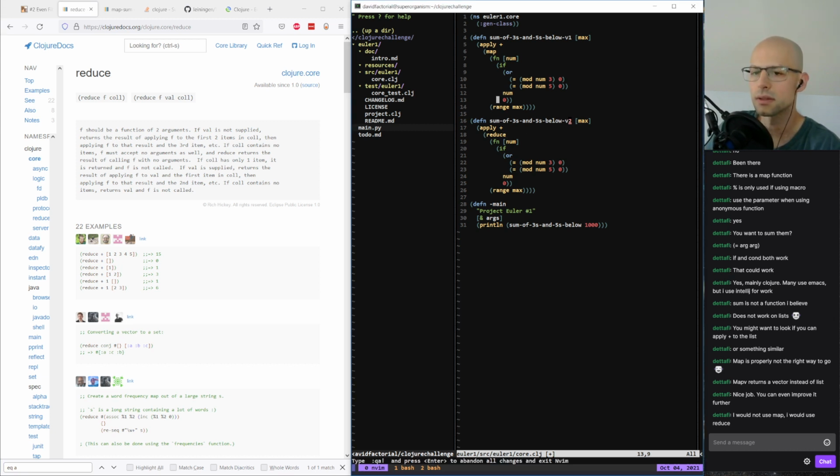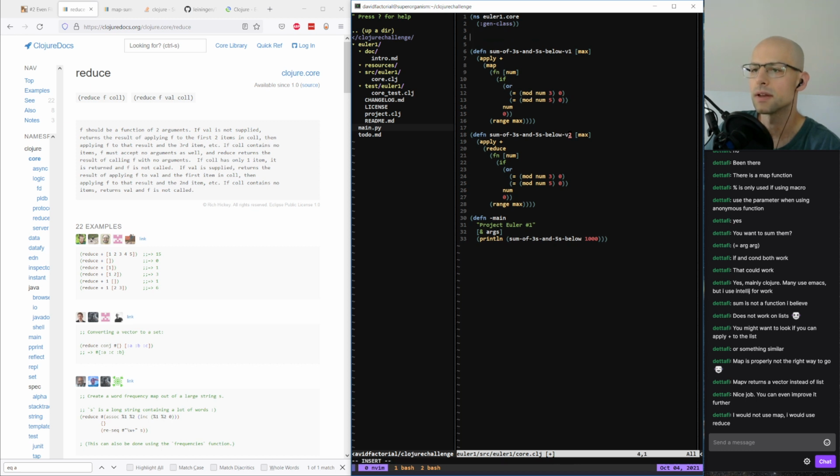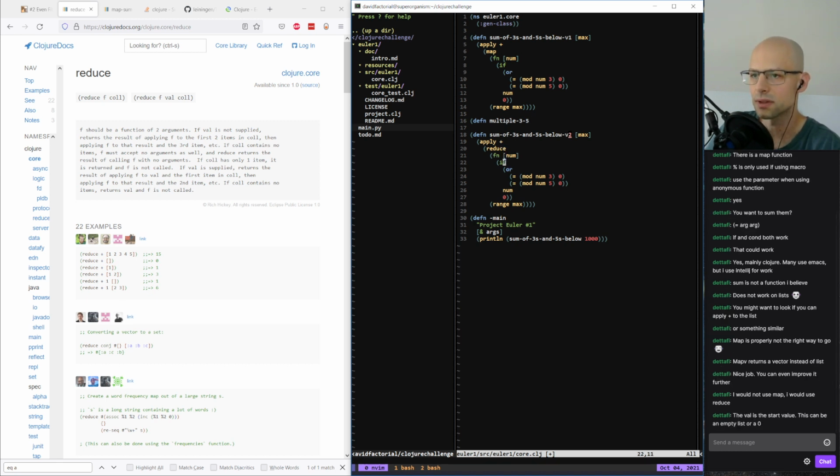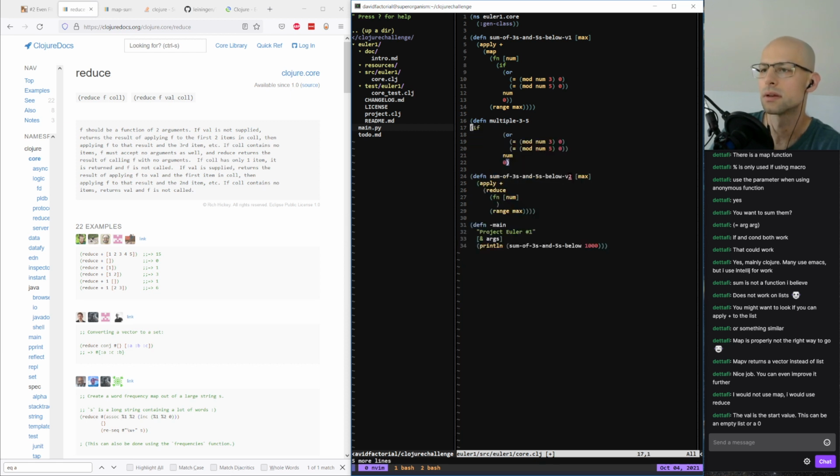Let me try making another. Let's do multiple 3, 5. And then I'll take that and move it in here. Or how would I do this? I go like that, and then I could kind of do one of these numbers. So then you could do something like reduce. Val is the start value.